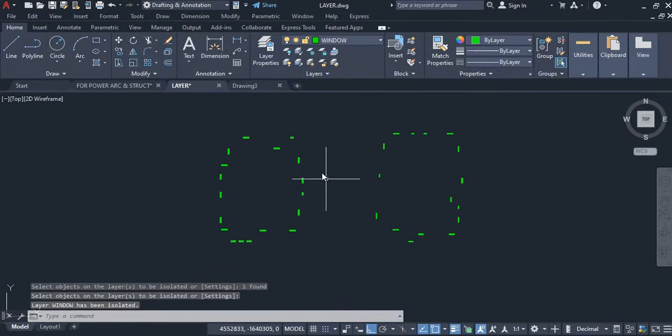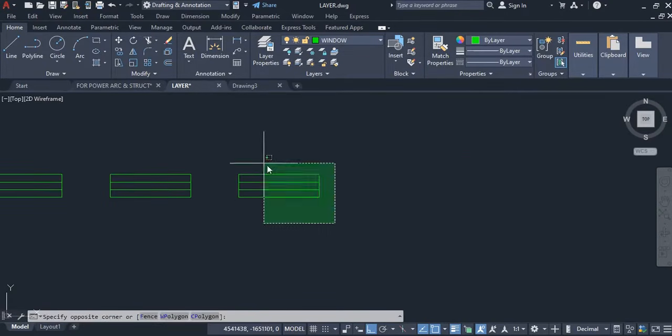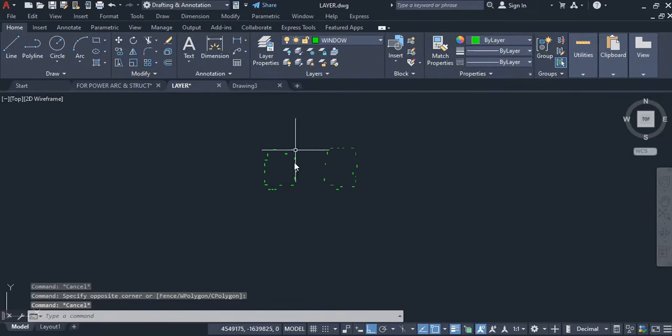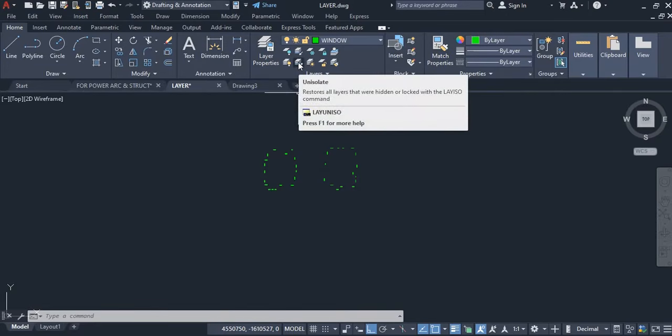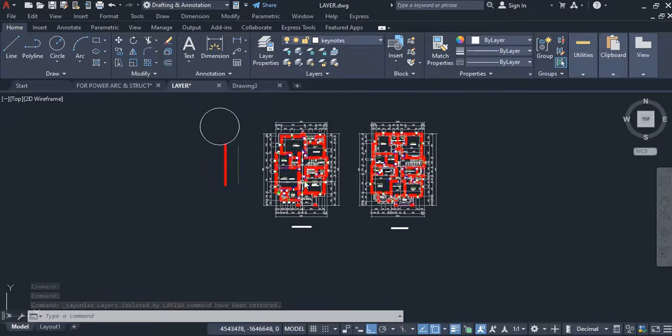You are going to notice that every other layer is isolated and the windows are left. Now if I want to do modification on the window alone without disturbances, I can just go ahead and do what I want to do. All right, so that's how the isolate layer works. Then to undo that, just come here to the one under, you see unisolate, click it and it returns.